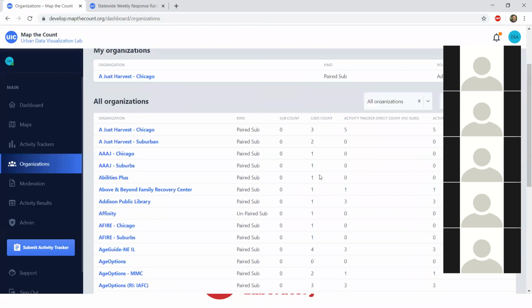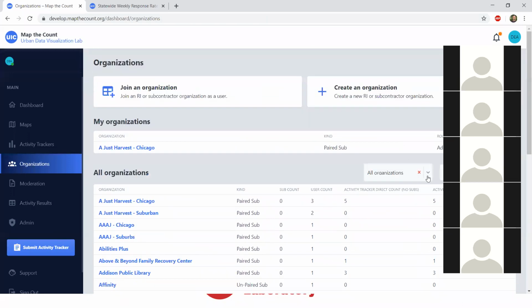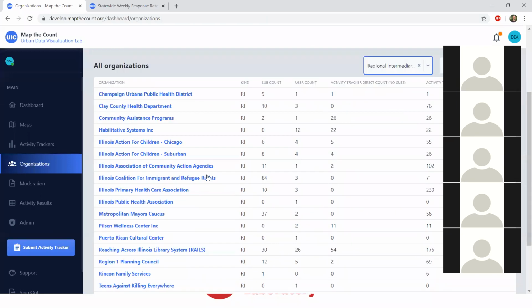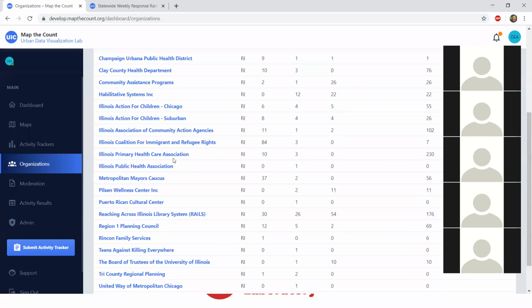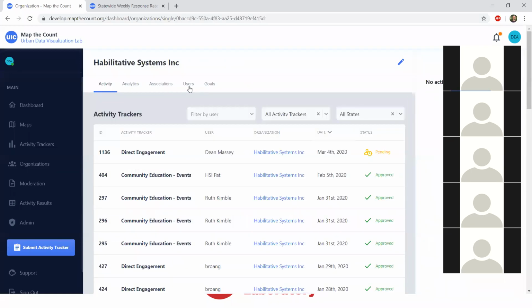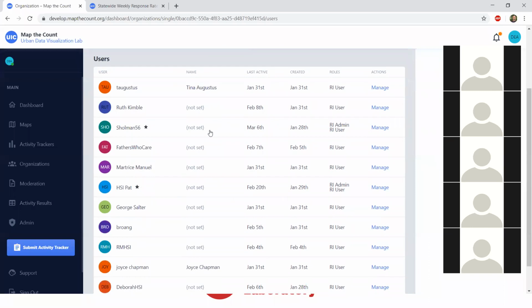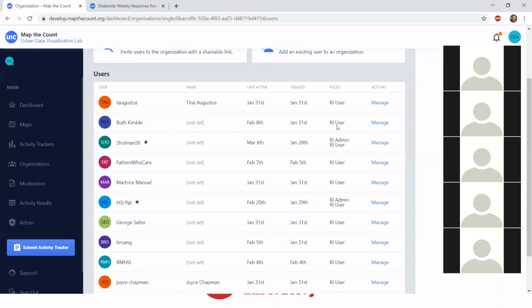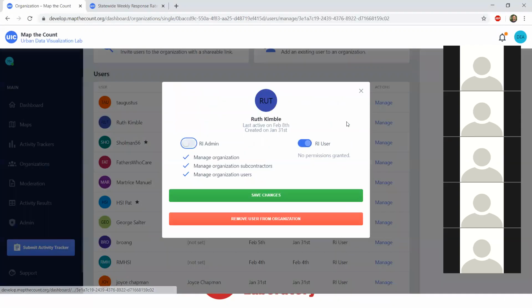Some of these have a lot of users, and I will go to habilitative systems. They have a lot of users joined, and so let's say that you wanted to make Ruth an administrator so that they can take a role in monitoring and moderating the reports and all that. Then you can click on the blue manage button to the right of their name, and so you could make them administrator.